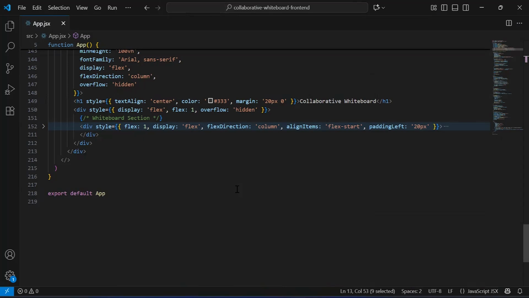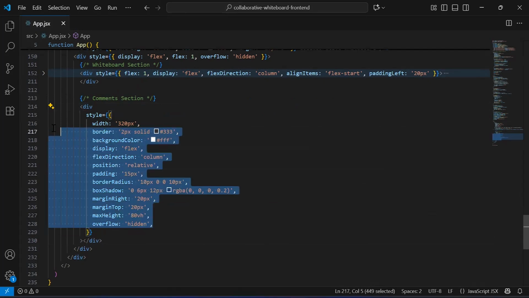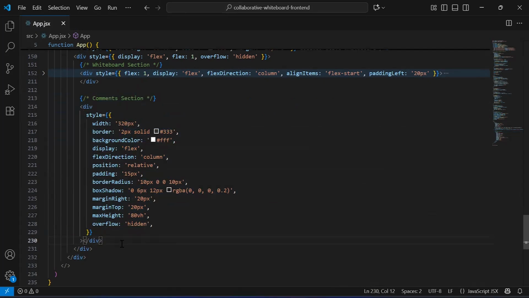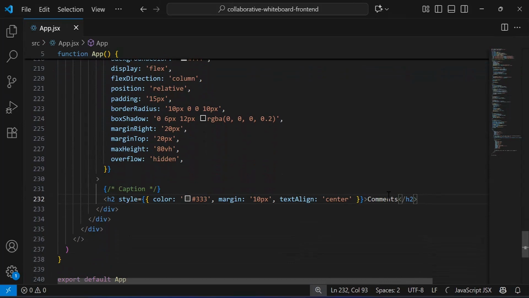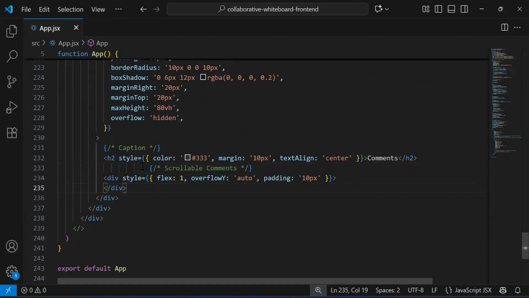I'm going to add the tag for div for the comment section after the whiteboard section. So as you can see, the tag for div, on this tag we have the few styling properties. Inside this div tag, we have the tag for h2 with a caption comments. After the h2 tag, we have the tag for div for the scrollable comments.